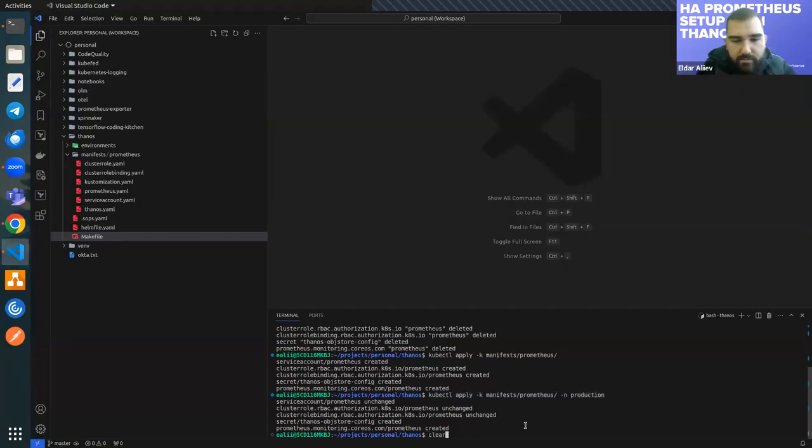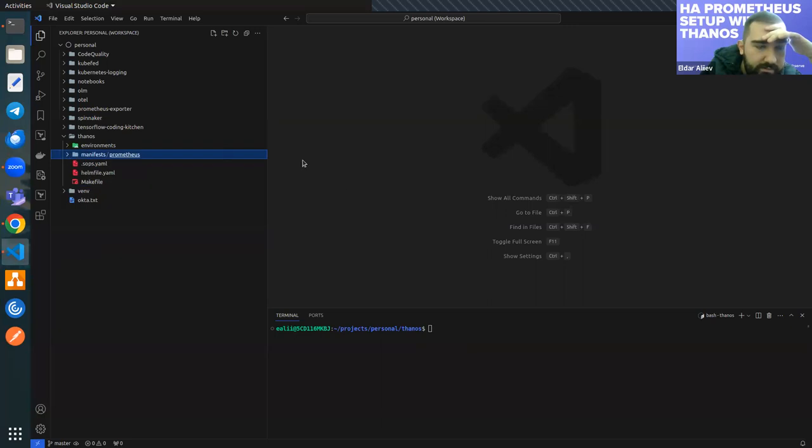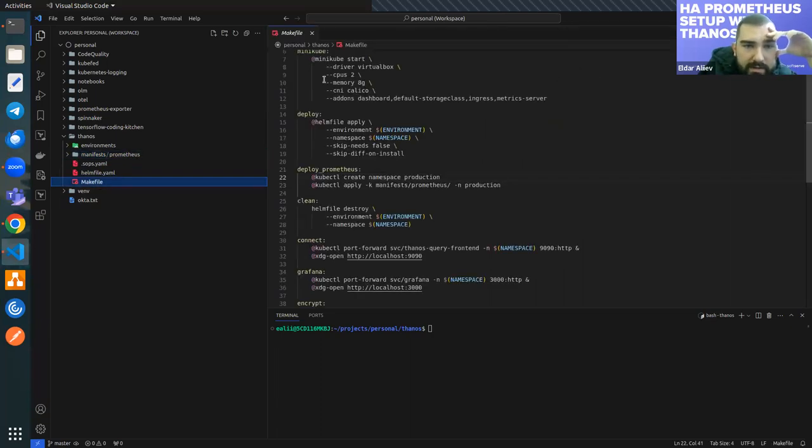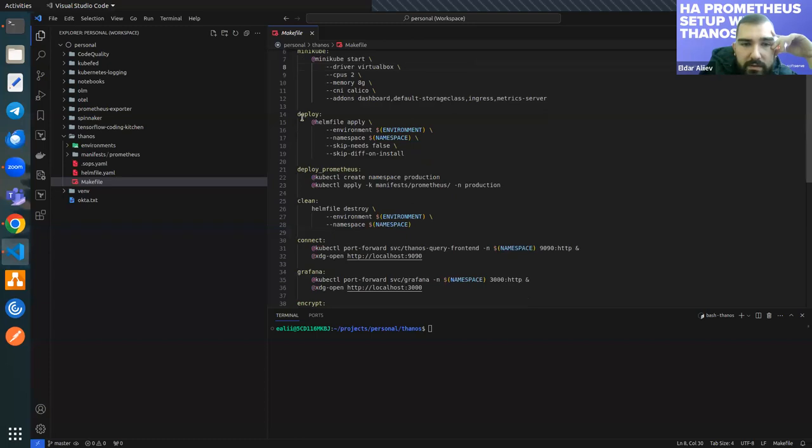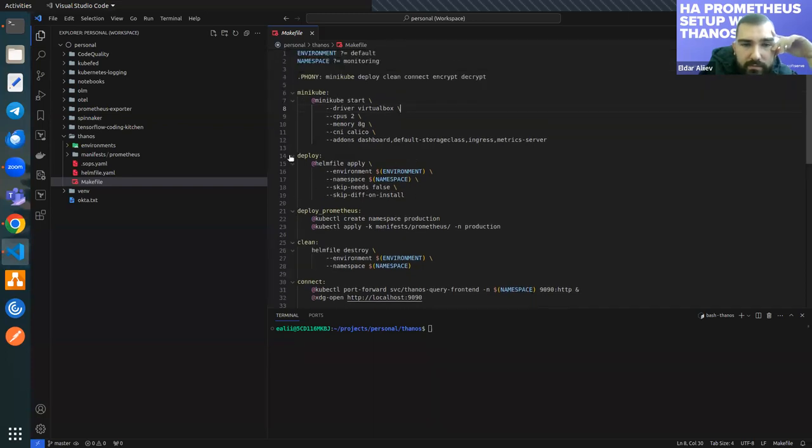Okay, I prepared some set of installation guides that you can use to reproduce it in your environment. All the necessary commands are included in the main makefile. If you use your laptop, you can use Minikube for that. So here are all the parameters for the Minikube server that I used during the demo, and here are the commands that allow you to deploy the Thanos infra itself, and also additionally deploy MinIO as object storage, and also the Prometheus operator.